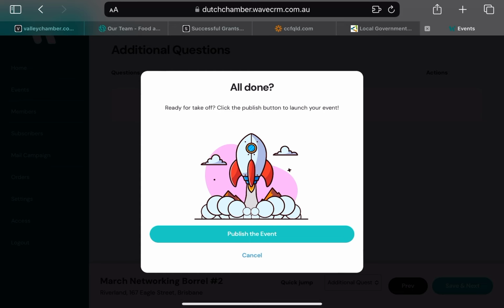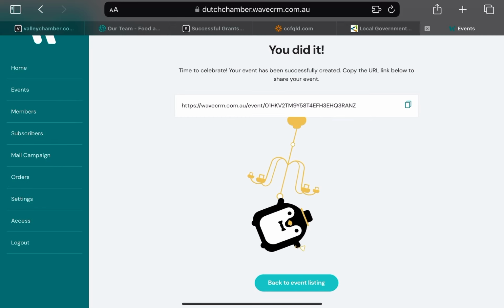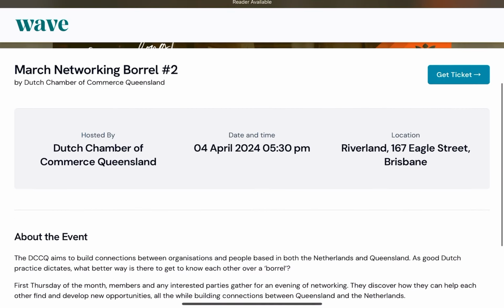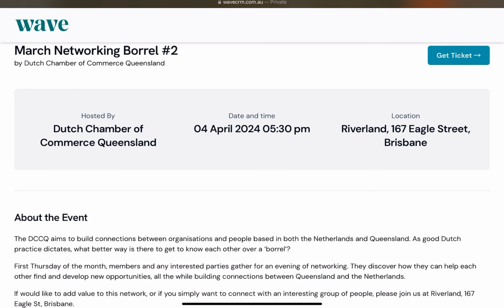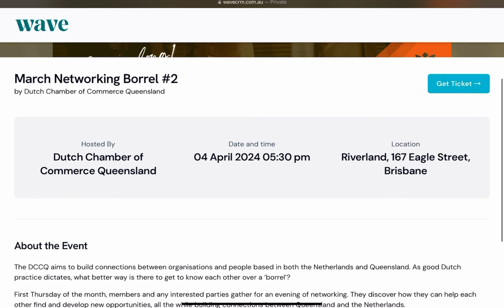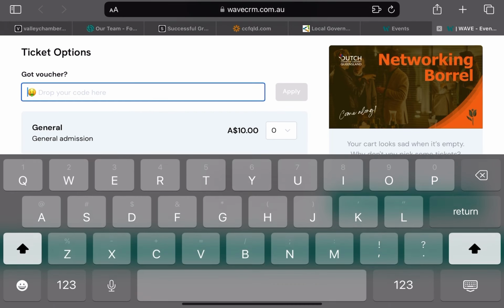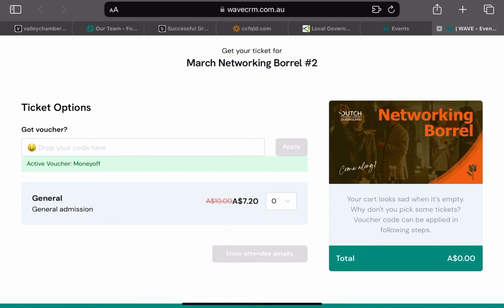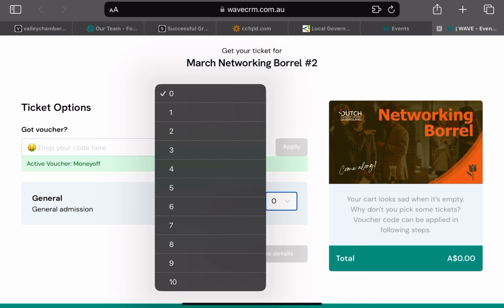Then you come through and you publish the event. Then we'll copy the link for that event as well. Drop it in here. And here's our event. So we've got all of our details, who's it hosted by, when and where it is, the description of the event, and we can go straight in and grab a ticket. I'll show you how the discount code works. We'll apply that. There we go. Discount applied. Come in.